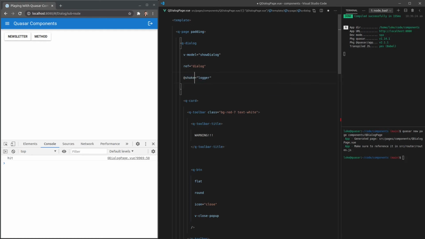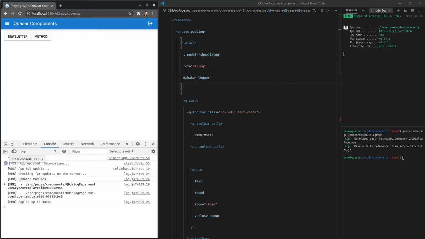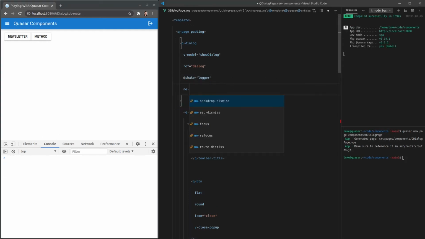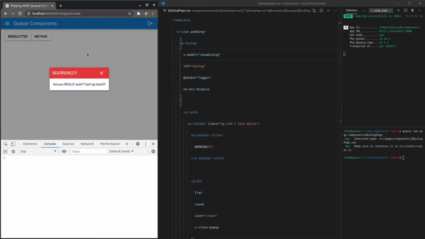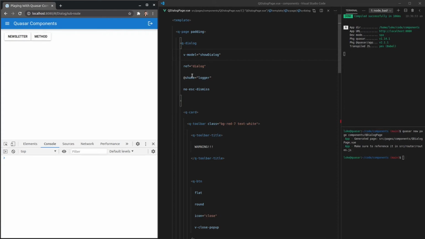We've also got shake. And so we'll have to have, for example, here, no escape dismiss. Now, if I press escape, it shakes and we can hook into that shake event there. I've never used that, but it's nice to know that it's available.